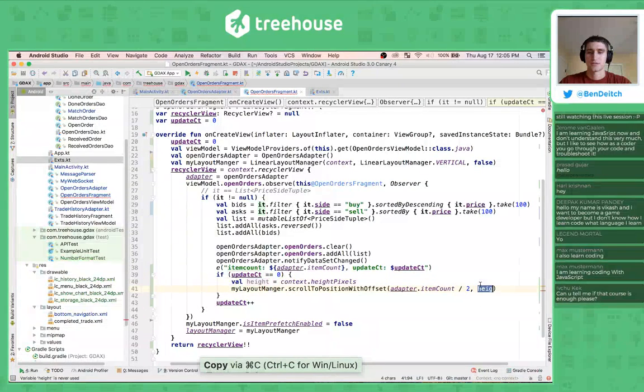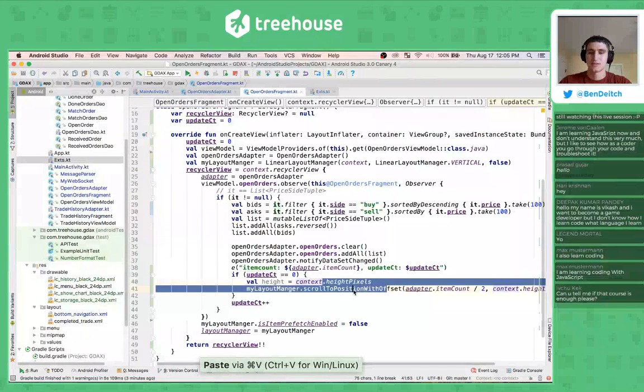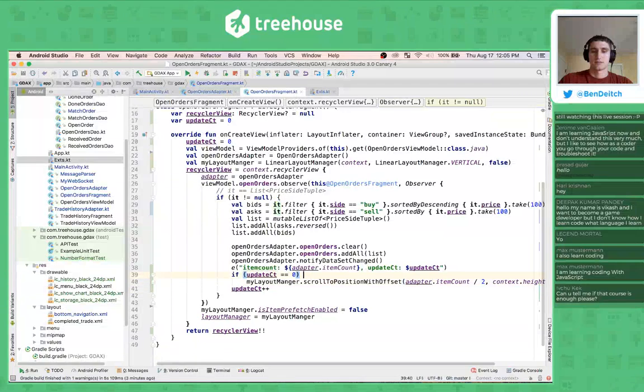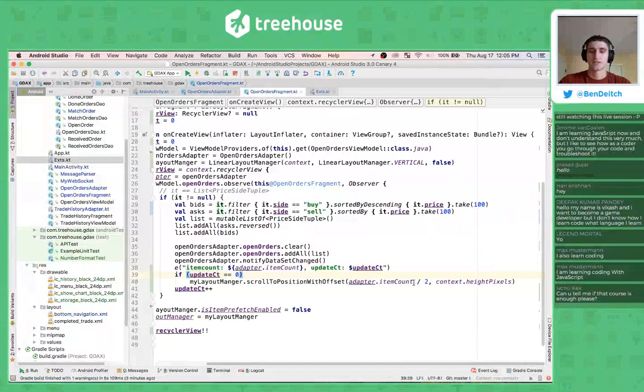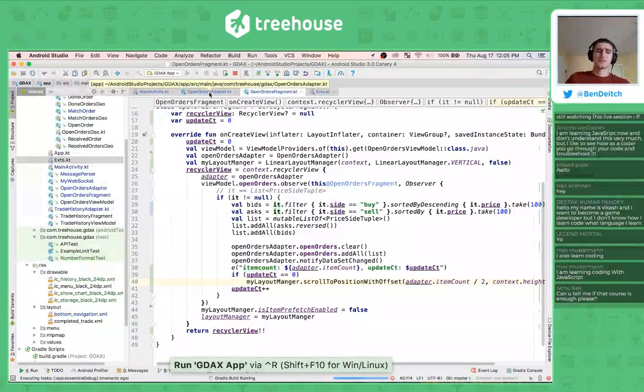We can just use height. Although actually that's not that long. That might be visible still. Let's see. It's good enough. Okay. Layout manager, scroll to position with offset. That position with an offset of actually not the whole height. We want half the height. Okay, maybe that'll work.